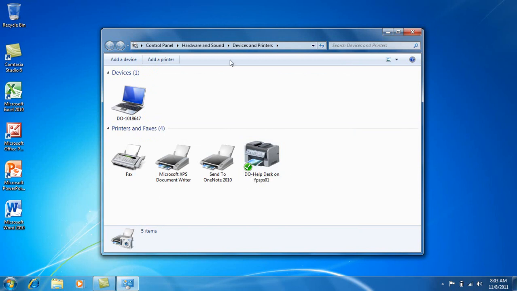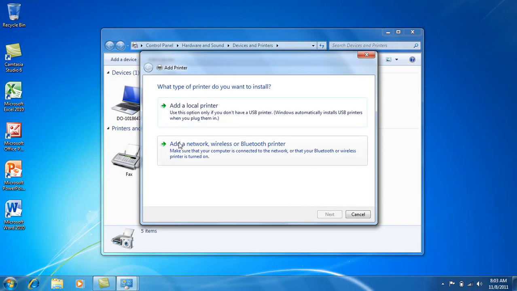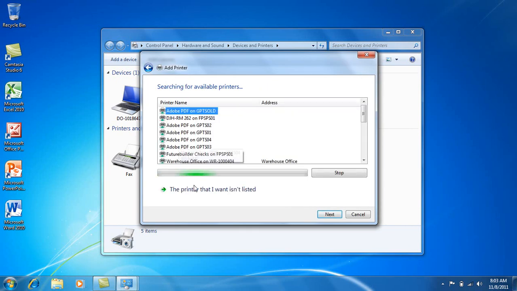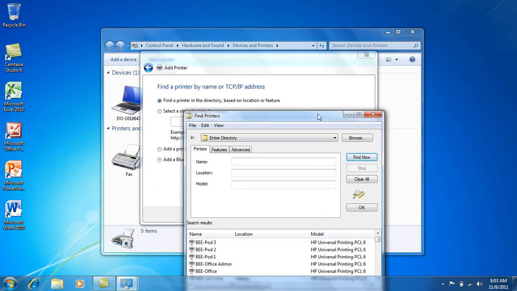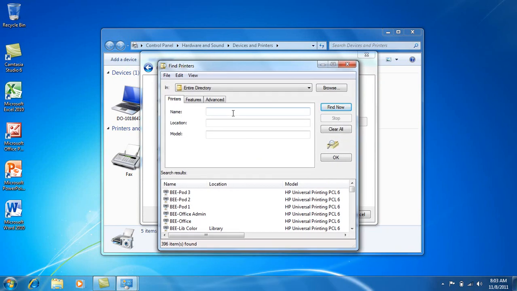Alright, let's go over that one more time. Let's click Add a Printer. Again, a network printer. It's not going to be in the list, so I'm going to find the printer in the directory here and click Next. And let's say I want to find one at Jefferson this time. I will click JE in the little window here and click Find Now, and all the Jefferson printers now show up for me.